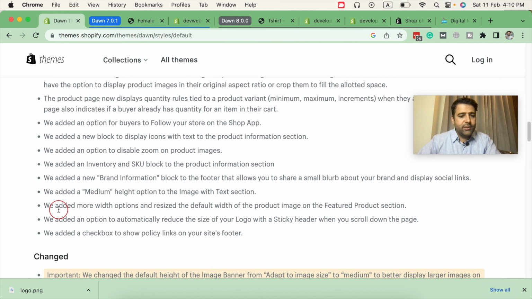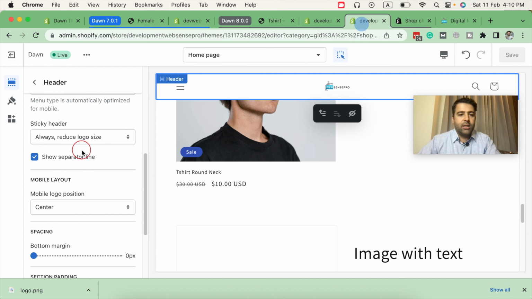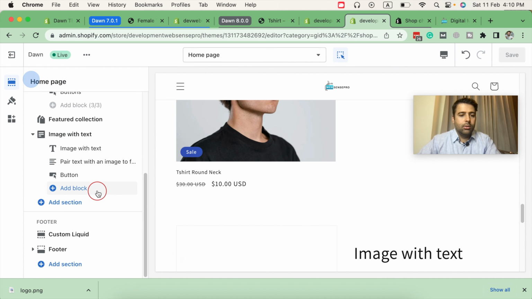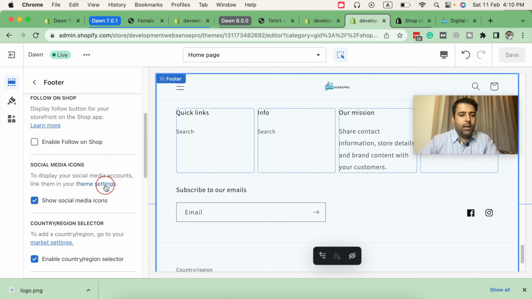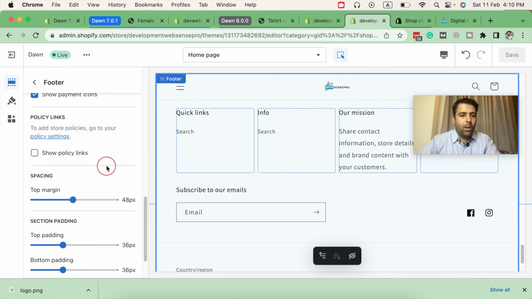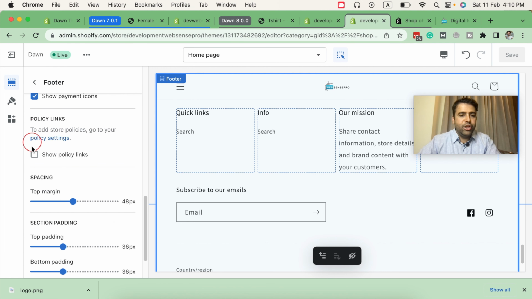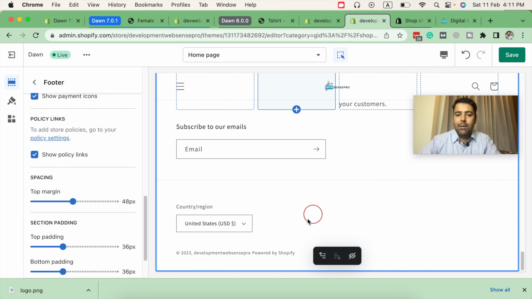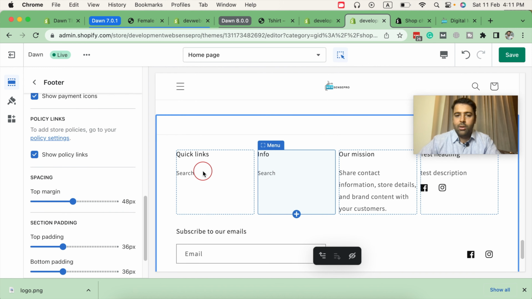Okay, what's the next point? We added a checkbox to show policy links on your site footers. Go to the footer section, and here we have this new point added where it says to add the store policies. Go to policy settings, and you can simply enable the check mark to enable the policy links.